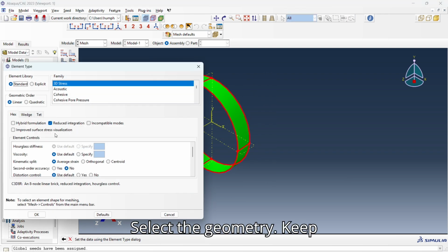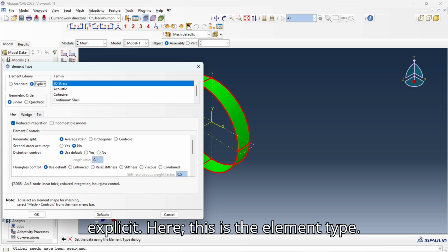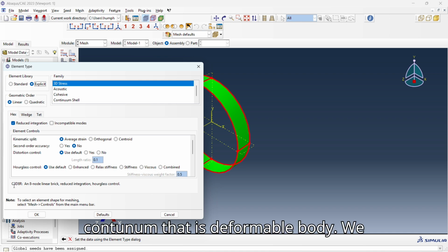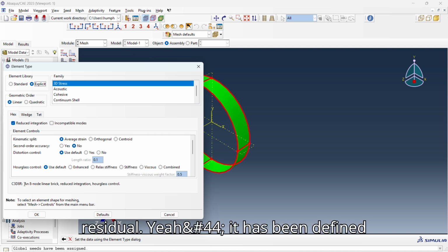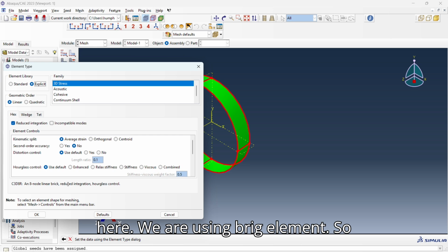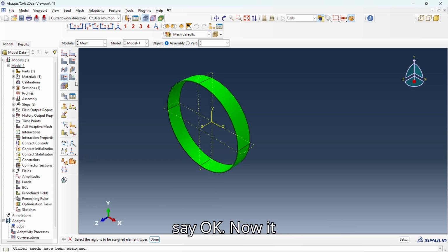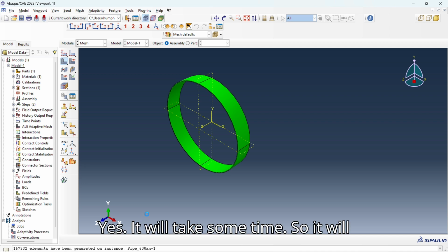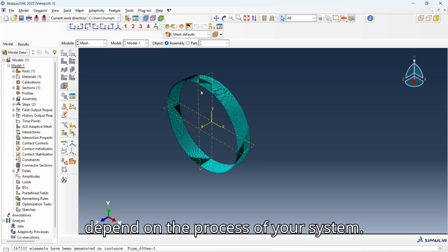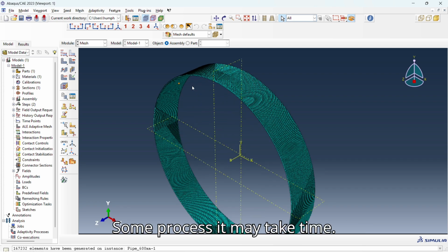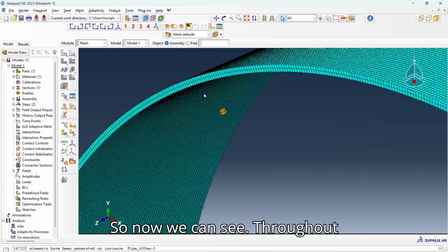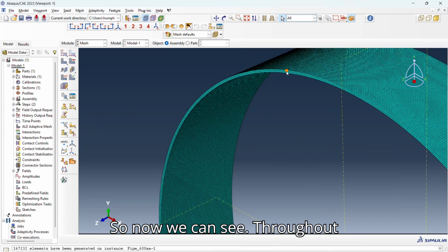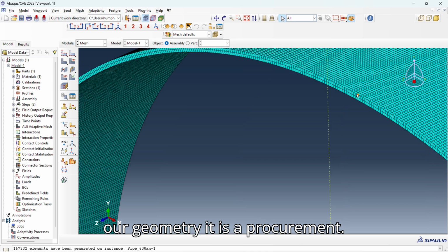So assign element type. Select the geometry. Keep explicit. Here, this is element type. We have C3D8R, that is the deformable body. We are working on 3D and 8 node reduced integration. Yeah, it has been defined here. We are using brick elements. So say okay. Now we can do mesh. Yes, it will take some time, so it depends on the processing of your system. So now we can see throughout our geometry, it is brick element. So it is uniform.